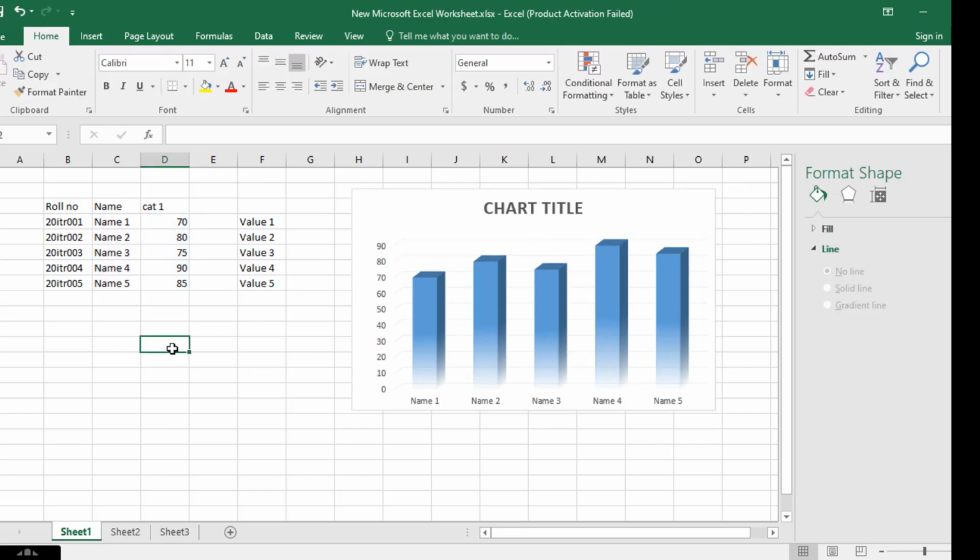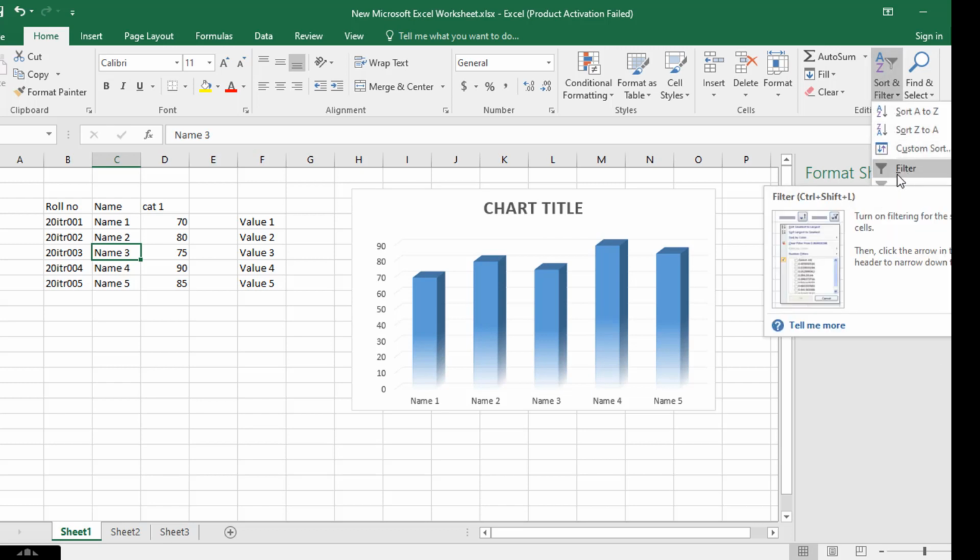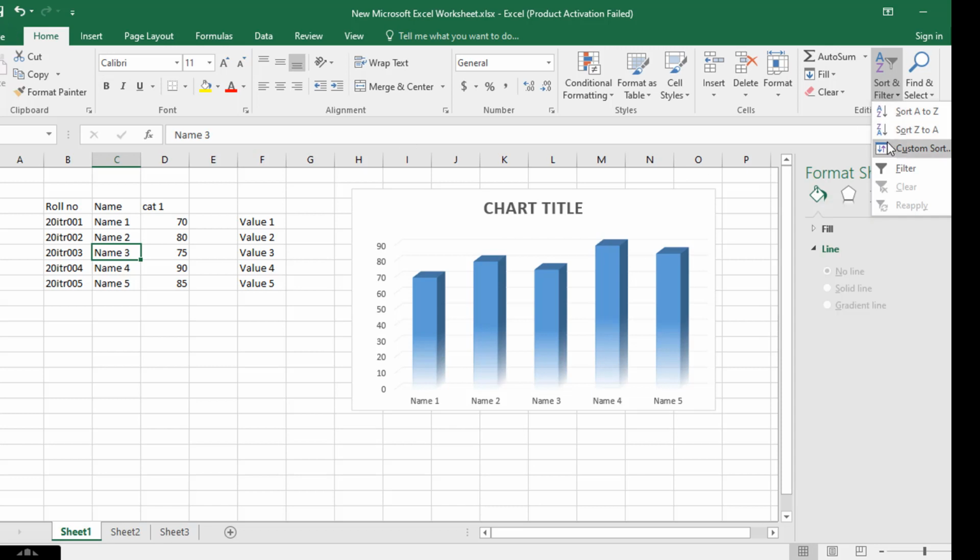Next we will see how to filter data. First place your cursor on the cell. Don't select it, just place your cursor. Now go to filter. On the home tab on the right side you are having filter. Select filter, and you can see that the filter has appeared.